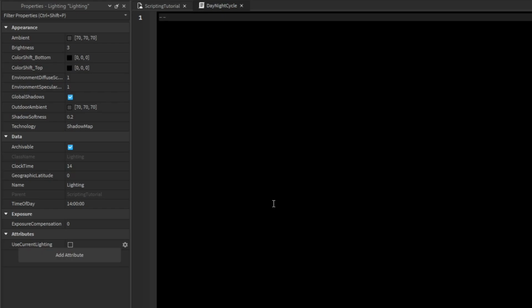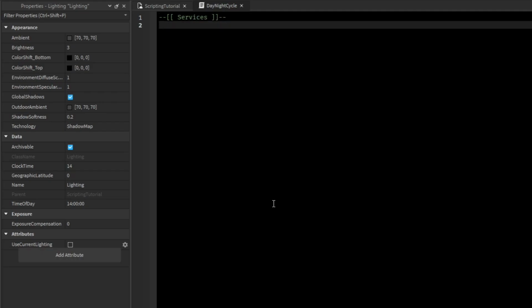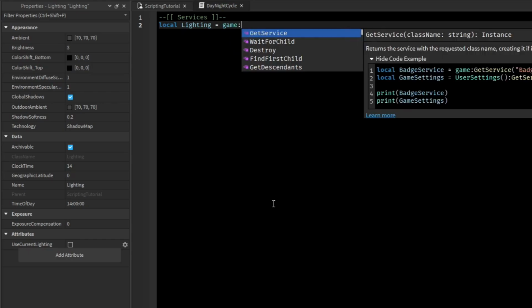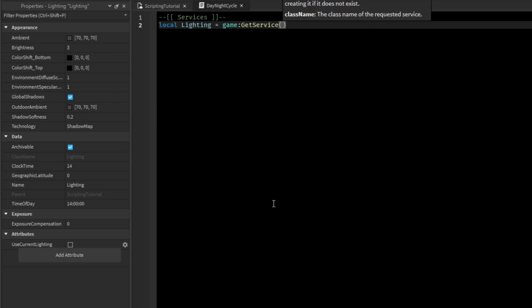So I'm going to go ahead and set up services here. So we'll do services. And I like giving my categories of things actual category titles like this. It just makes it nice and easy to see what we're doing here. So we're going to do local. I'm going to say lighting, and we're going to call this game get service, and we are of course grabbing the lighting.